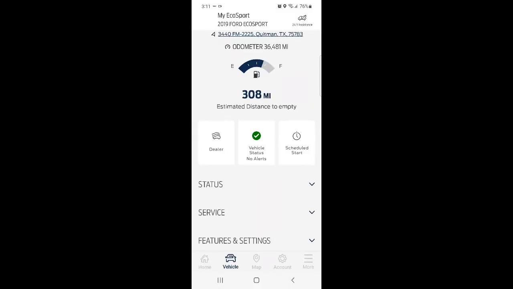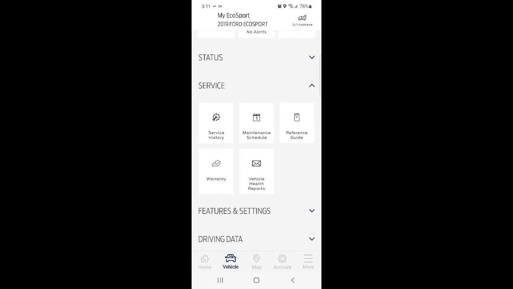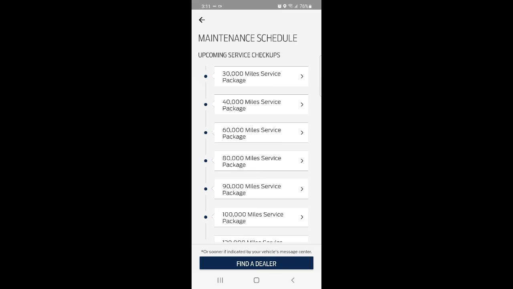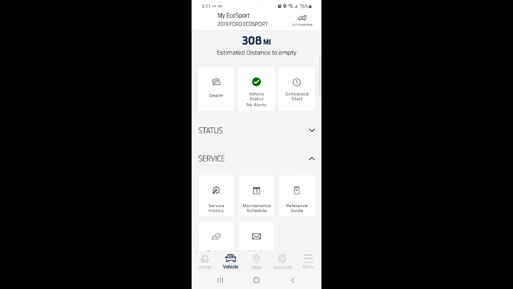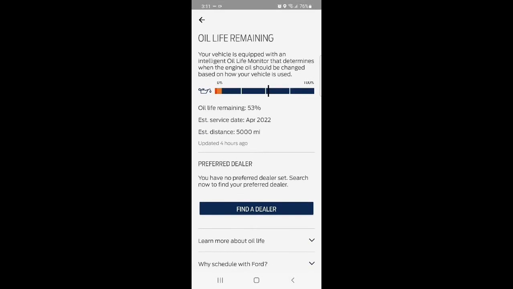So if you go to service, vehicle health reports, service history, maintenance schedule, you know, what you want to do, 30,000 mile package, various things like that. References, status. And here you can go in and say oil change, oil life remaining. I have approximately 5,000 miles distance. So it looks like April of 2022, I should get another oil change. It keeps all that for you.